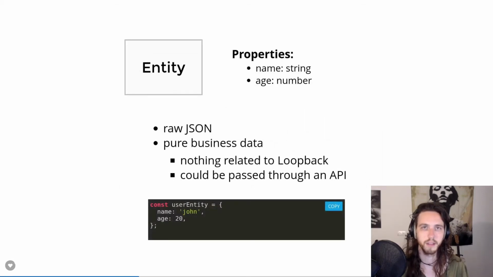First, the entity. Basically, it's the pure business representation of the data. A user has a name and an age, and that's all we can find in the entity. We do not find additional methods, nothing. It's really pure JSON, an object that could be passed through an API. So there's no Loopback notion in the entity.